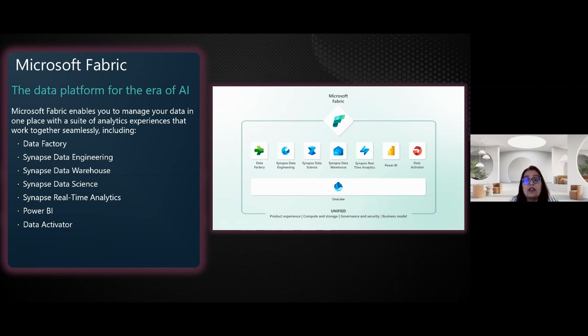So, Data Factory is the place where the magic of data integration happens. It allows for efficient and seamless ingestion and transformation of data from various on-prem and SaaS sources, setting the stage for sophisticated analytics. If we talk about the Synapse services which Microsoft provides, we have Synapse Data Engineering, which helps process and refine big data with unparalleled ease.